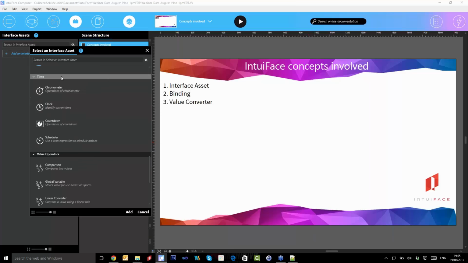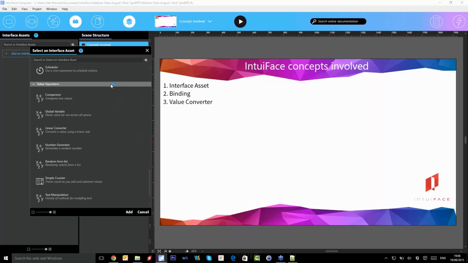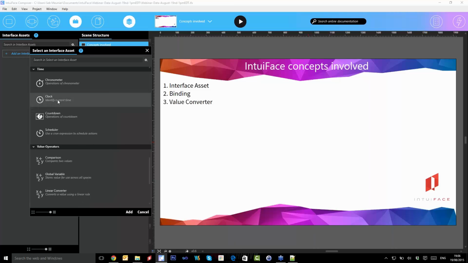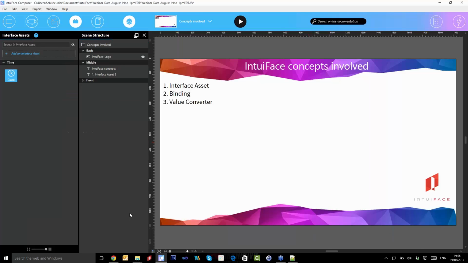You have time-based plugins like the clock. We're going to have a look at this one right now. Some value operators and the local weather. Good. Let's take a simple one. As I mentioned, the clock. So here I select this one and I press the Add button. Now this plugin, this IA, is added to my project.